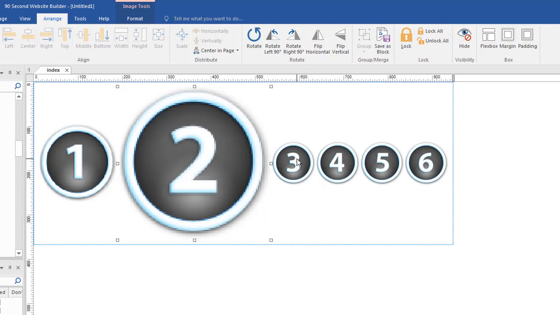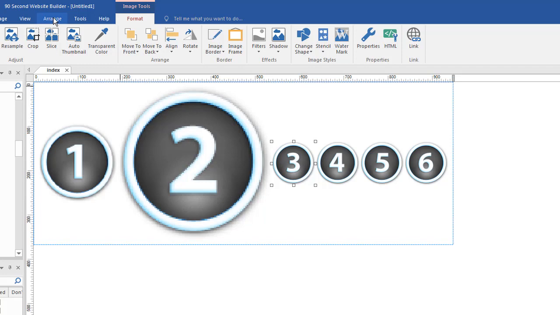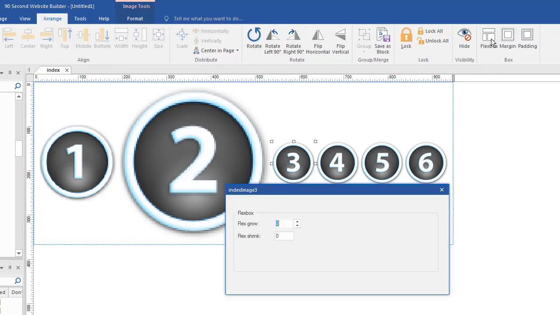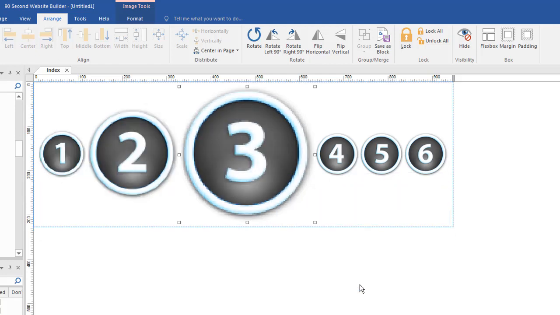And these are all zeros. Let's select this one, go to the arrange, flexbox. Again, we're on this image. Let's make this a three. So it'll be three times the size compared to the other ones. Okay, so you can see that the one is now smaller because we have these things that are relative. This is three times bigger than this one, and this is twice as big as this one. These are just set to zero.